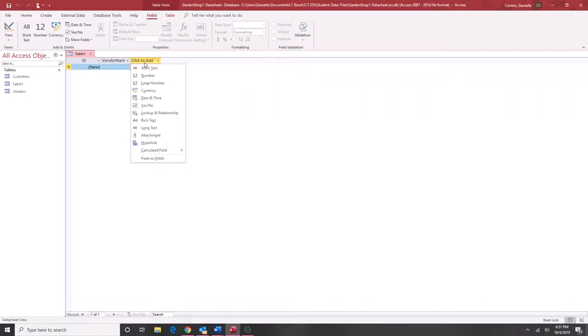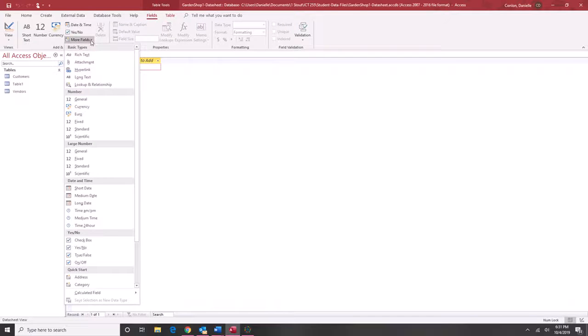So then in the add and delete group in the ribbon, we want to click in the add and delete group, which is this group right here. We want to click on the more fields button, which is this one right here. So we click on the little arrow, and then it brings down the drop down menu. And we're going to scroll to the bottom of the list, and we want to click on the quick start fields.